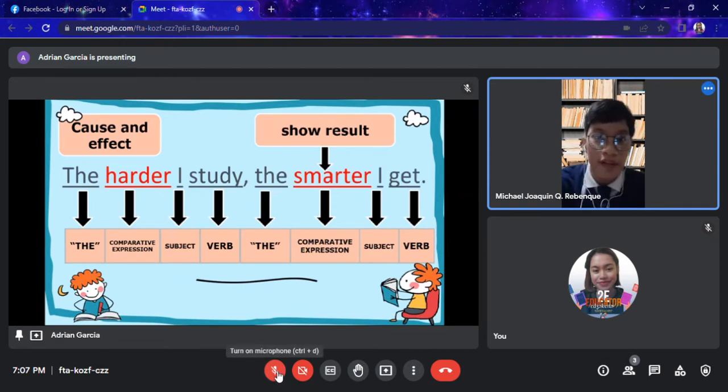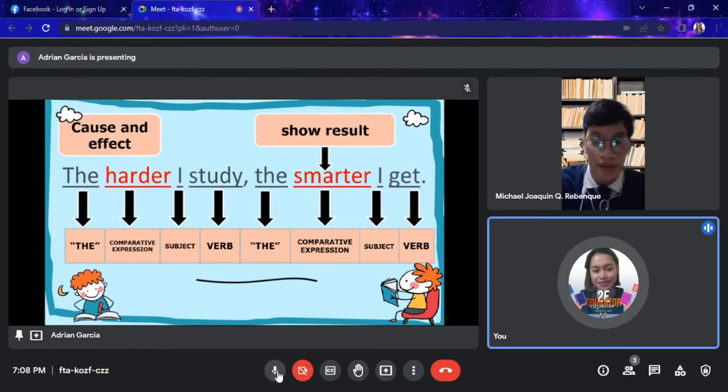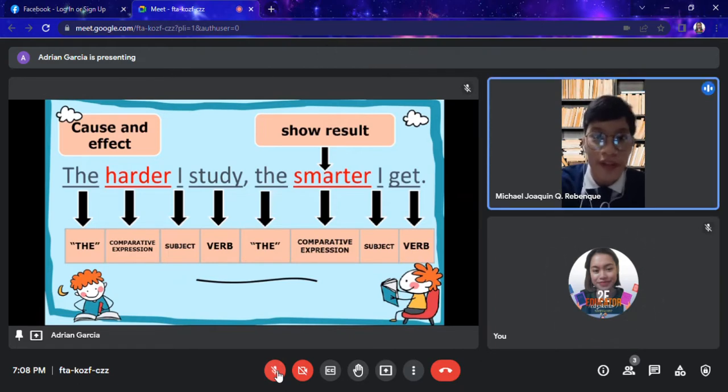May you read the sentence presented on the screen, Miss Salget? Yes, sir. The harder I study, the smarter I get. Okay, thanks for reading our example here. The harder I study, the smarter I get. As you can see, we have here two comparative phrases, rather, which are harder and smarter. And this rule shows cause and effect.